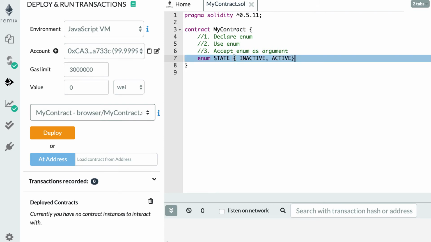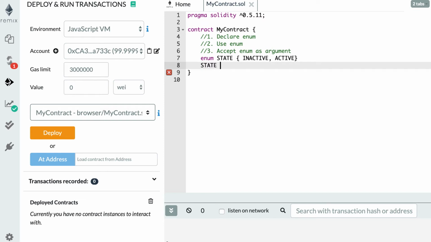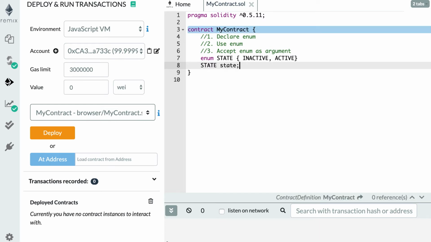After, you need to declare a variable with the type of the enum. So here you use the State type that we just created, and then you actually give a name to your enum, state, but lowercase this time.